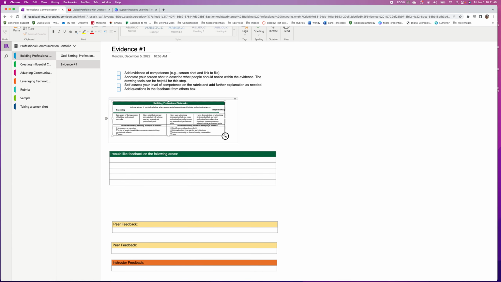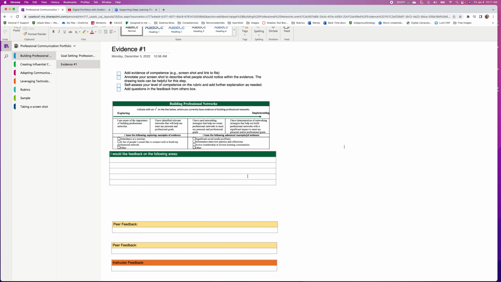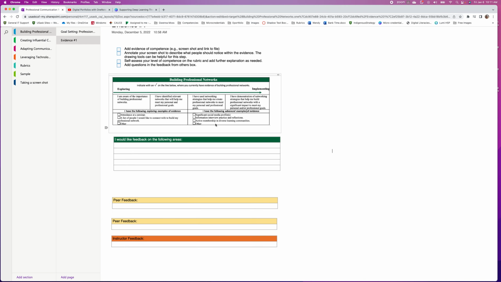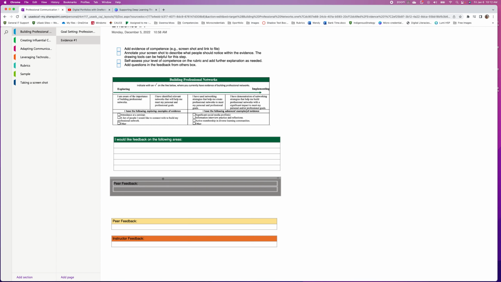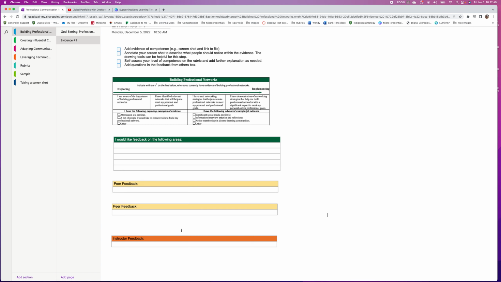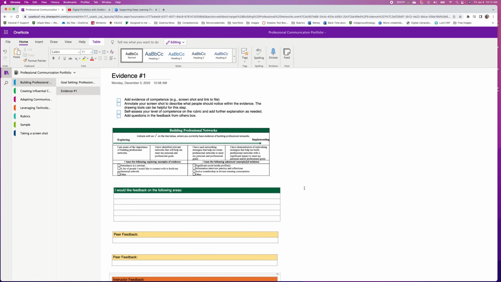Here's the rubric, and if they want to just make that bigger, then they can see, okay, here was where it is. Am I at the exploring area, the implementing area, areas I'd like feedback on, and then they can come in here and ask for feedback from peers so that they can get information from peers on this and feedback from their instructor on this as well.